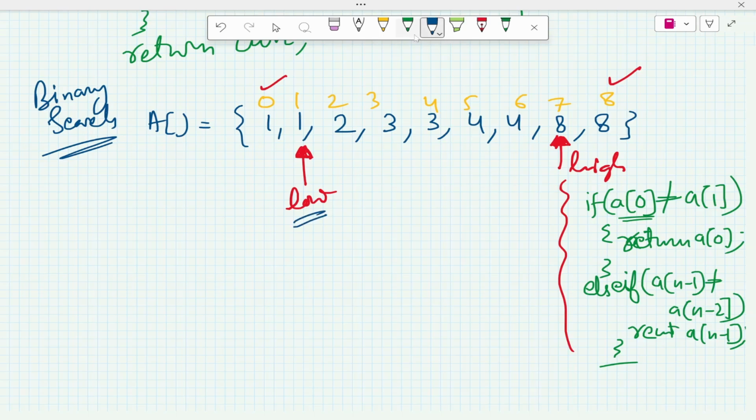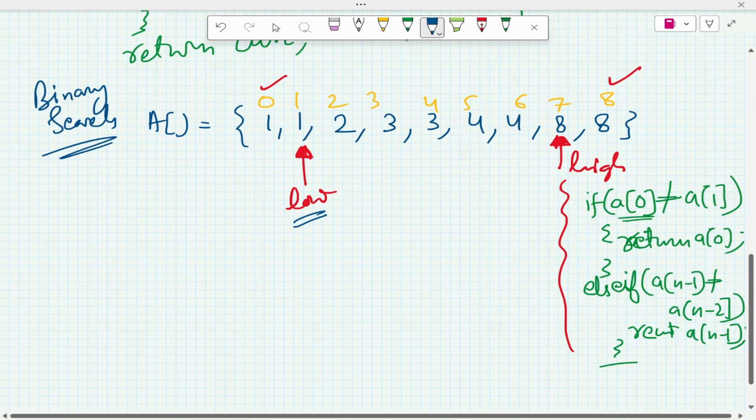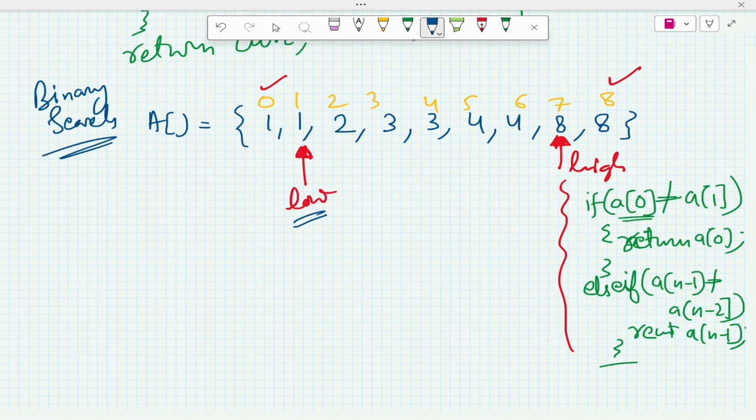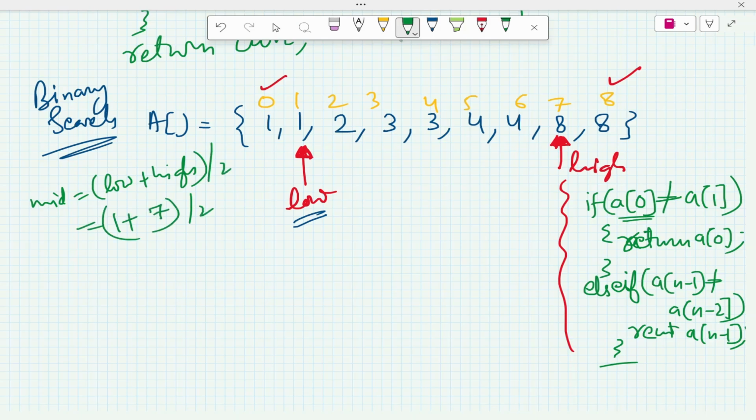Now we will calculate mid as in standard binary search. Whenever we use binary search, we always calculate mid. Mid will be equal to low plus high divided by 2. Here low is 1 and high is 7, so 8 divided by 2 will be 4. So 4 is going to be our mid. Let me mark it where it is. Here it is. This is the 4 and this is going to be mid.